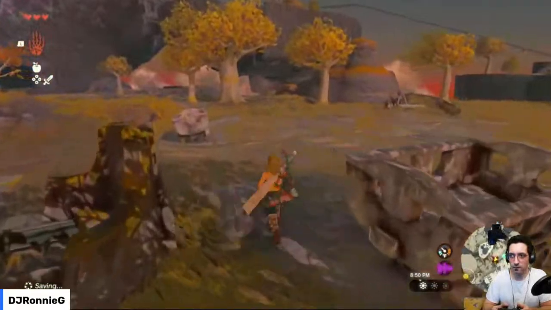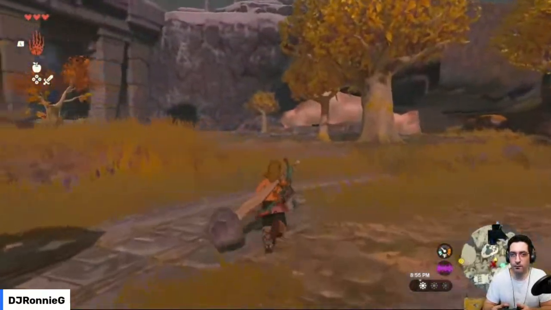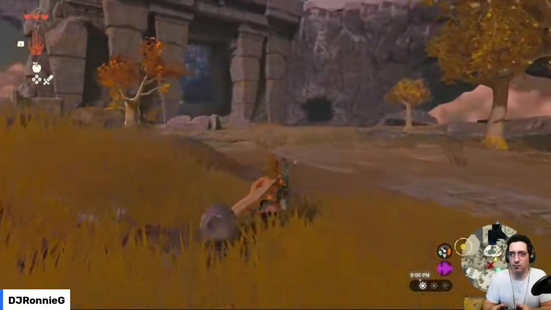Okay, so I thought there was a campfire here, but you know, I think it might be, oh, there's a cave. Yo, I did not know there was a cave here.